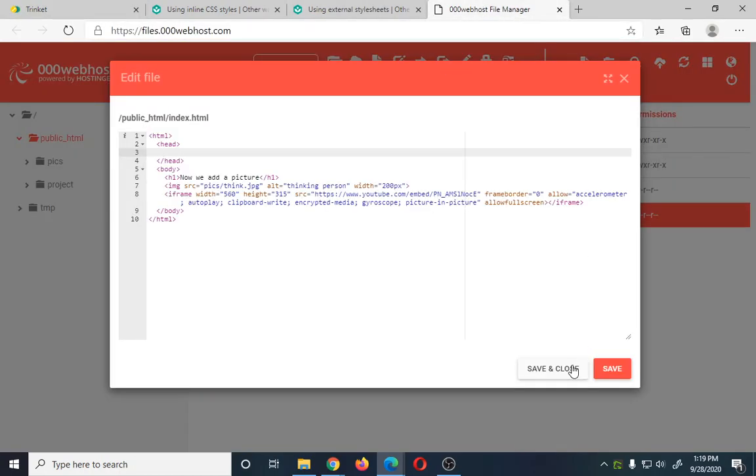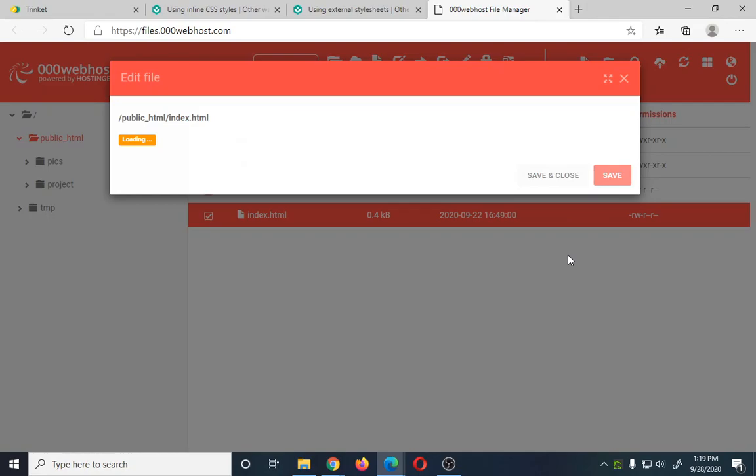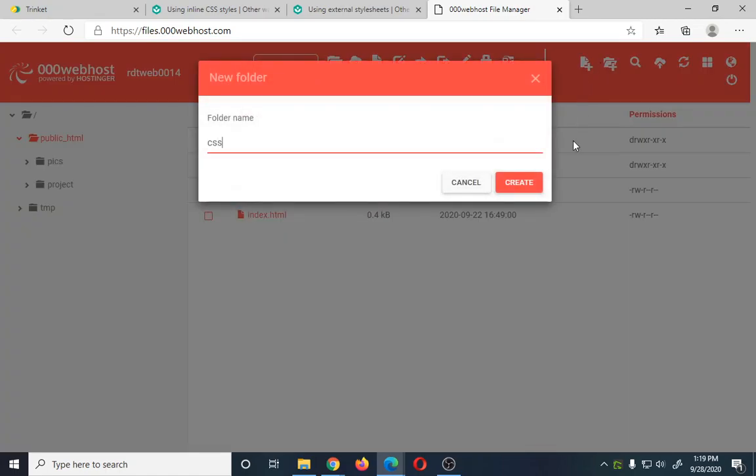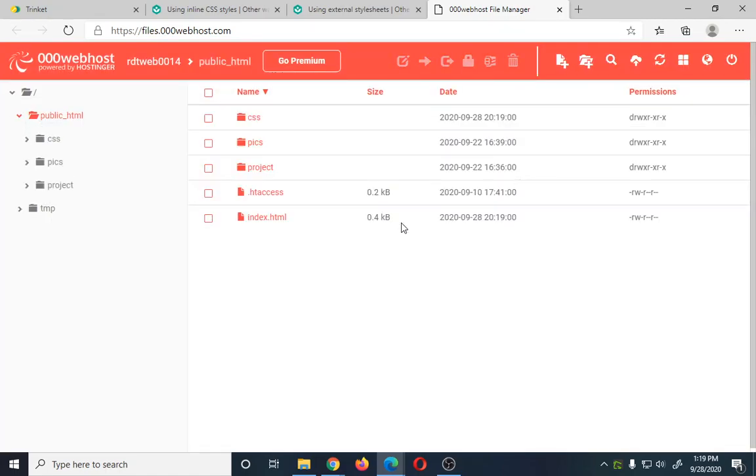So let's go ahead and go to the web host. Again, remember when we're going through this, you've got to go to the public HTML. We have all of our files here. I am going to create, and if you're doing the project, go in the project to do this, a CSS folder to hold all the CSS.